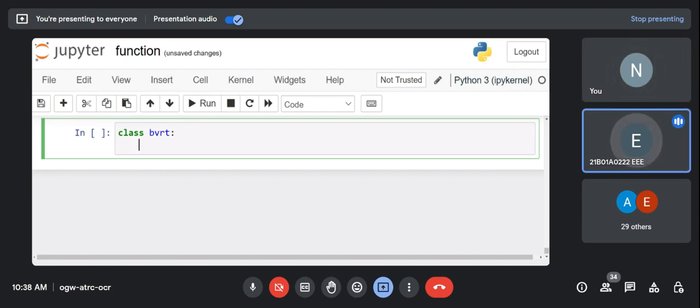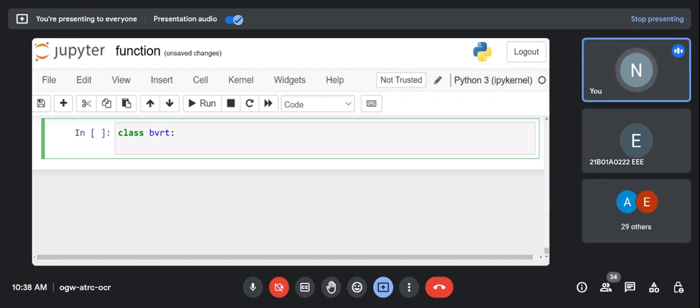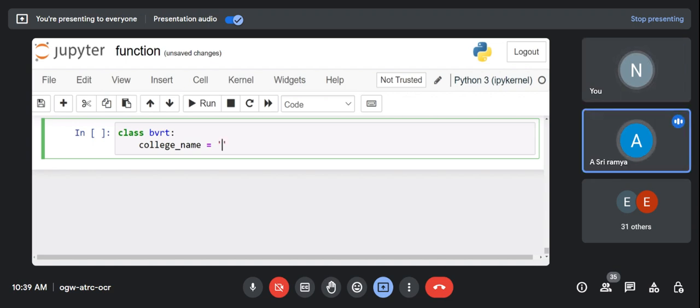If we consider multiple inheritance, we will need to consider two base classes. Anything. Just get started. We'll do anything. Class BVRT. Then, do you want to give any attribute here? Anything coming to your mind? College name. Oh, see, college class is there, no? BVRT is there. Okay, college underscore name. This is the attribute. What is the college name? Simple. Just write some name. Vishnu. Okay, Vishnu.